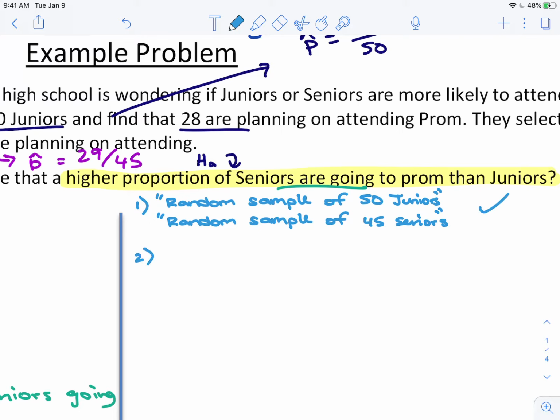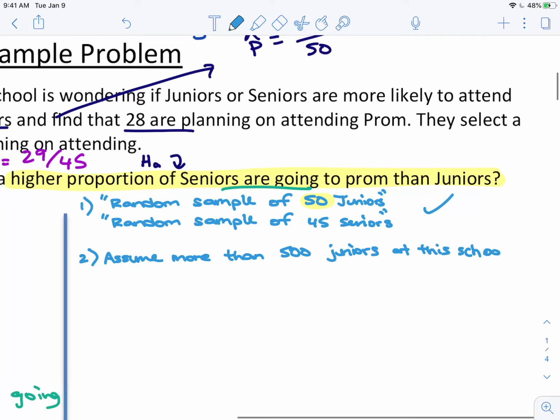Let's do the 10% rule. There's two groups, juniors and seniors, so you're going to have to do the 10% rule twice. There were 50 juniors right here, and what's 10 times 50? Well, you just add a 0, and that's going to be 500. So I'm going to say assume more than 500 juniors at this school. I'm going to say that's a pretty safe assumption to make.